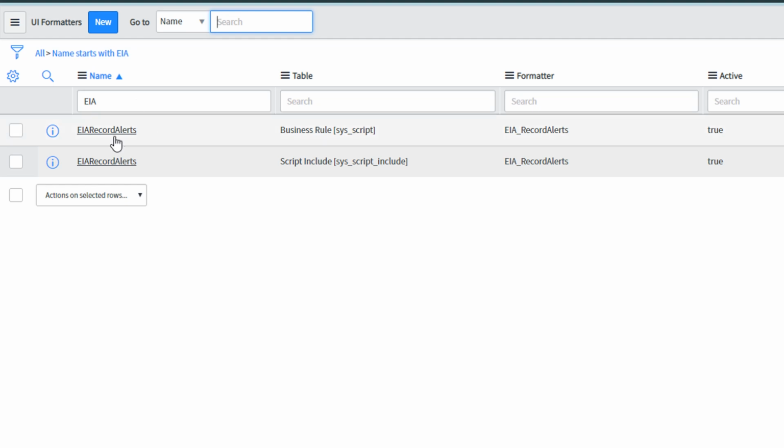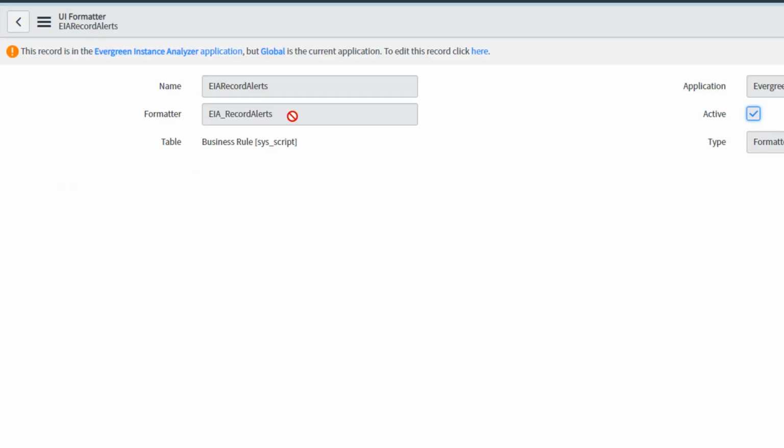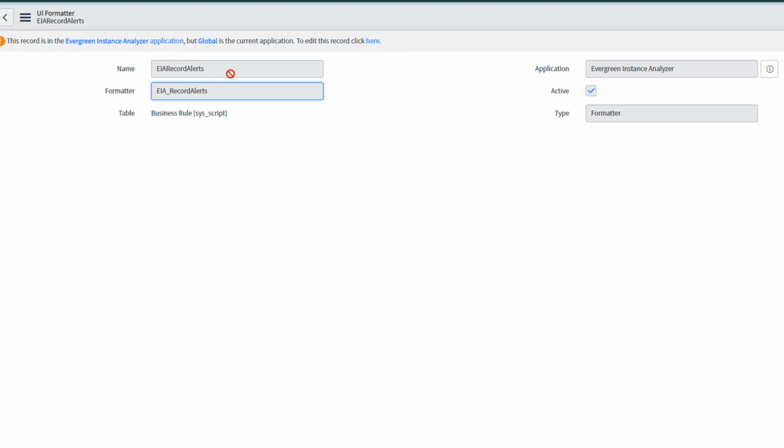But if you wanted to add it to another table, take the exact same thing you have here, put in a different table name that you want to associate this to, and do an insert. I recommend doing it in the application of our Evergreen Instance Analyzer application, since this formatter and records are part of that. It just keeps things clean to keep them inside that scope.